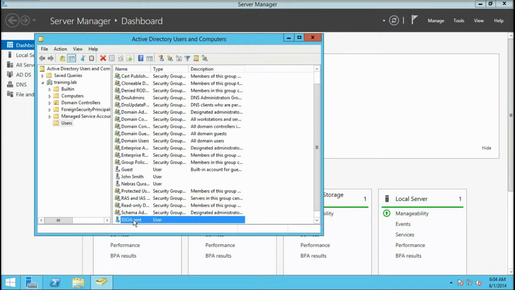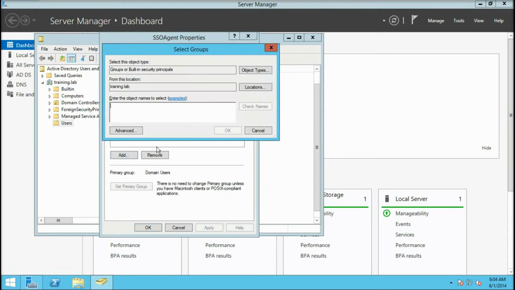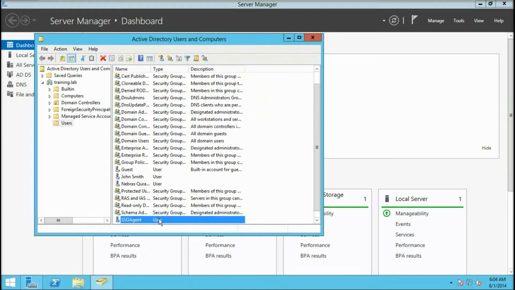I will make this user a member of the event log readers group, so double click on the user. I will go to member of, add. You can type part of the group name and click on check names. It will complete the name for you. So now the user has been added to the group of event log readers. That means it has access to read the logs. So the user now is created. The user has the right access.